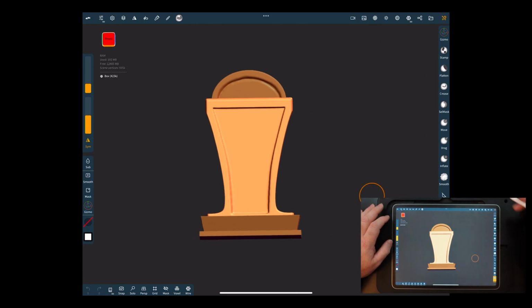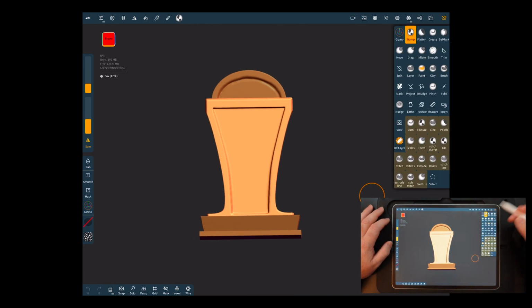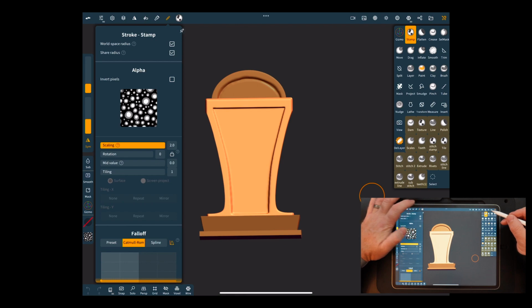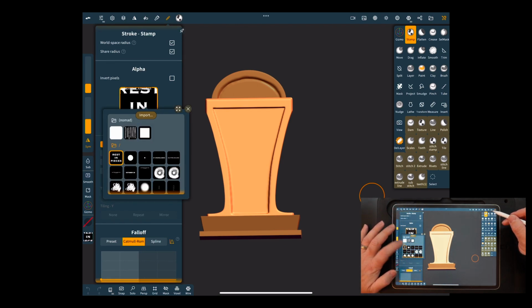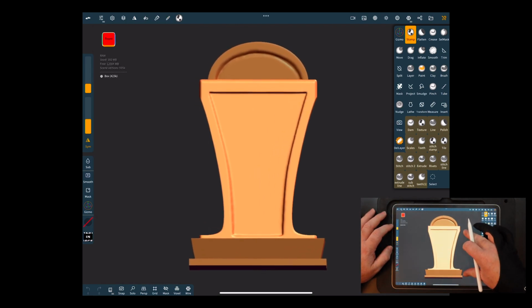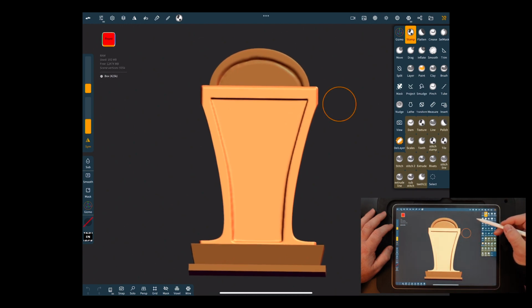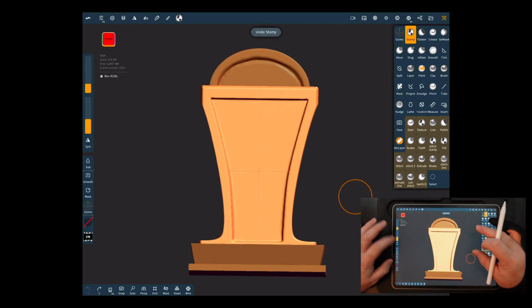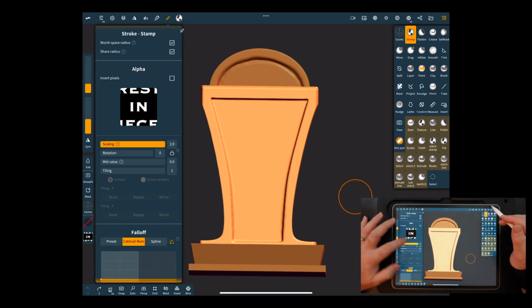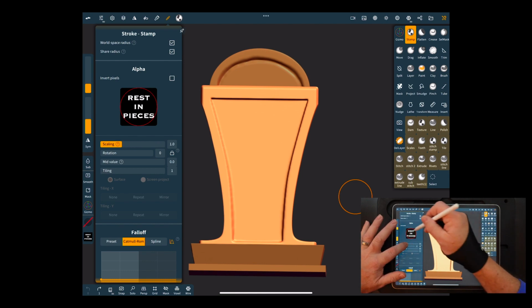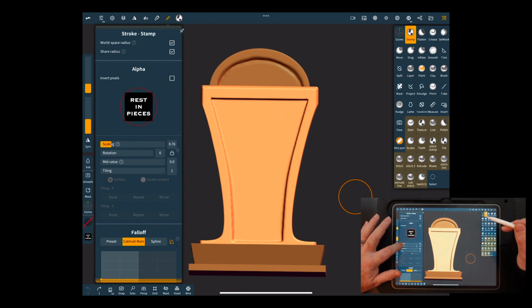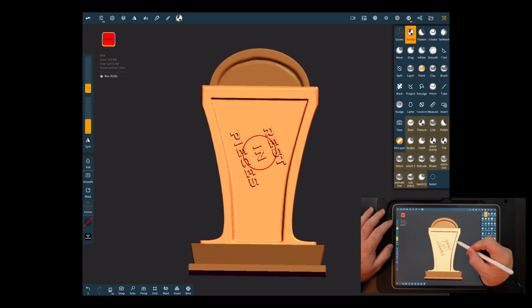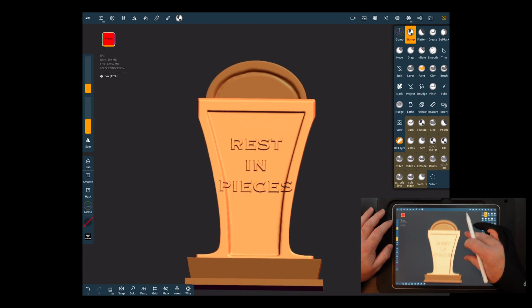Now we should have our alpha, so we'll go up here and go to stamp, change the alpha to Rest in Pieces, and we'll put that right in here. And we need to turn off symmetry, and we need to do some adjustments. So the scaling is way too big. Now everything inside that red circle, I'm sure you guys probably already know, that's where everything goes. Okay, so let's try that again. There we go, that's better.